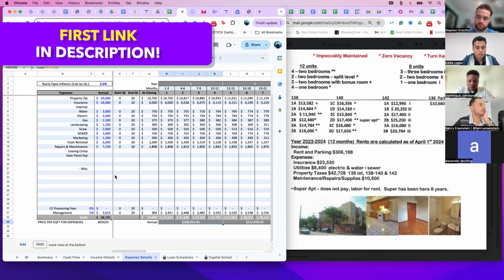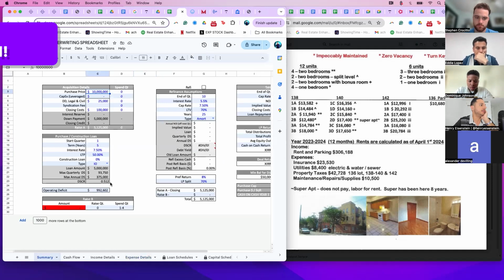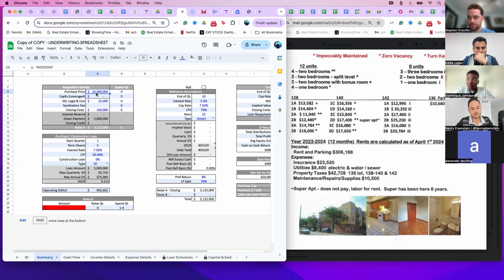So this is all calculated correctly now. We can go back to the summary page. Obviously, we're losing a ton of money because it says $10 million. How much did they say that they wanted, Steven? High threes. So let's just say $4 million.